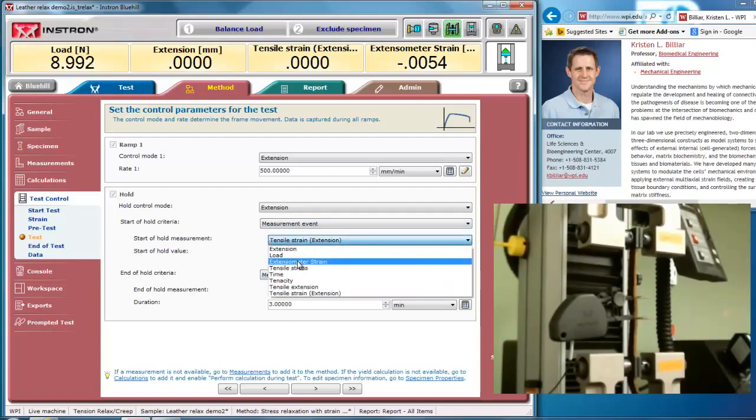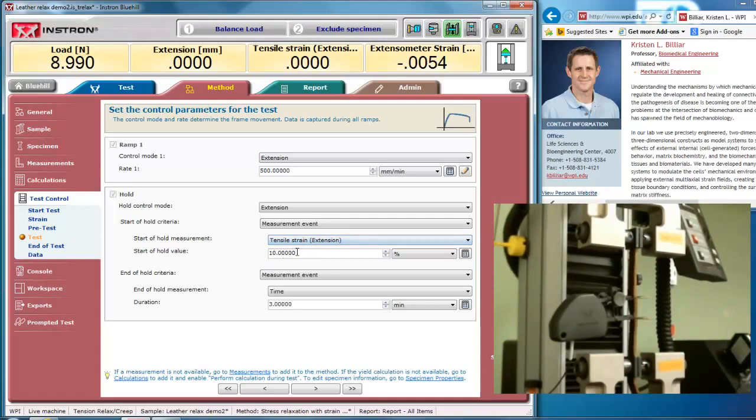Again, I could do extensometer strain, but I want to just do the most controlled one. If the extensometer slipped or something, I want to actually control it at 10% for this particular example. I could, again, put extensometer strain in there, which would be the true local strain. And then I'm going to hold it for 3 minutes.